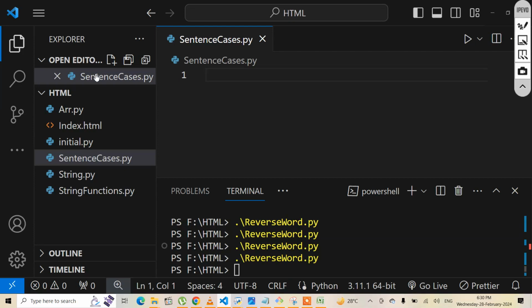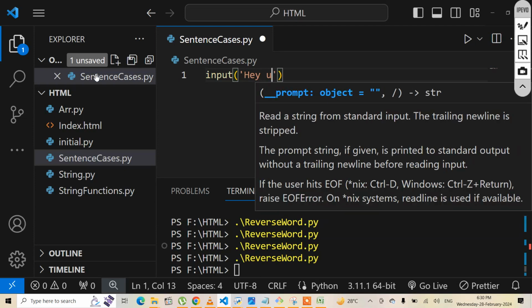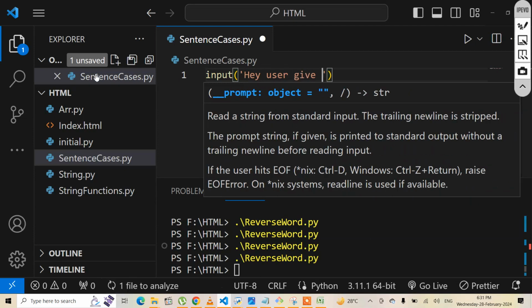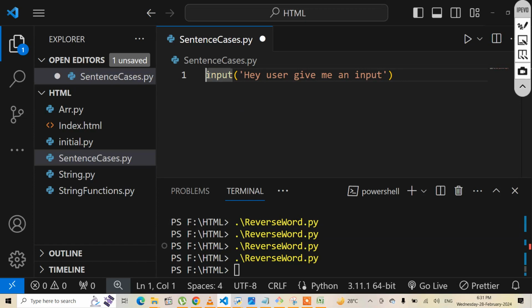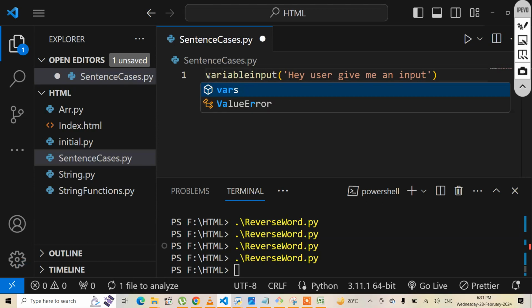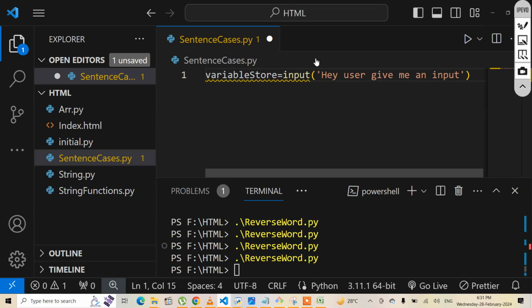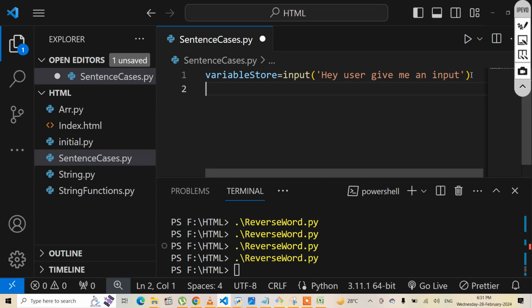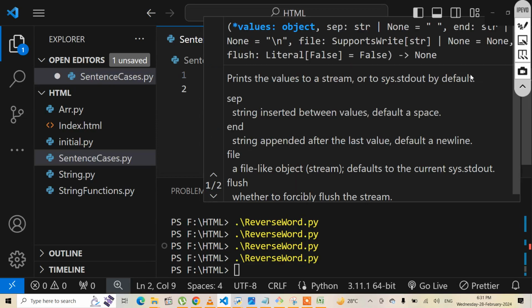So first of all, we need a string. So I'll be asking the user for input, hey user, give me an input. It will be an input, and I will be saving it inside a string variable, store maybe. Fine. Now variable store is still showing some error. Okay, the error has gone, and let me now print variable store.